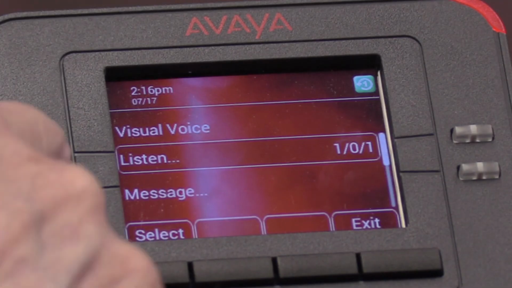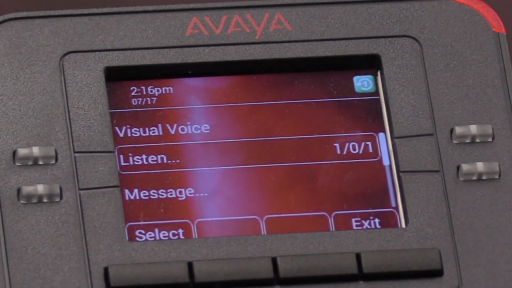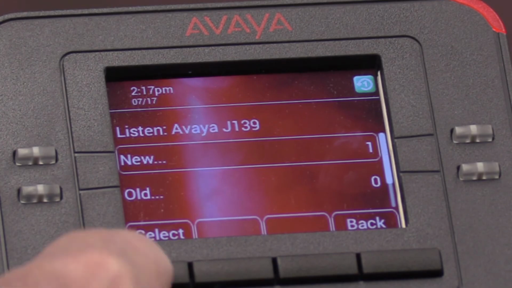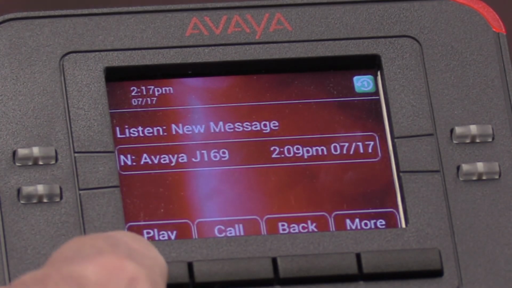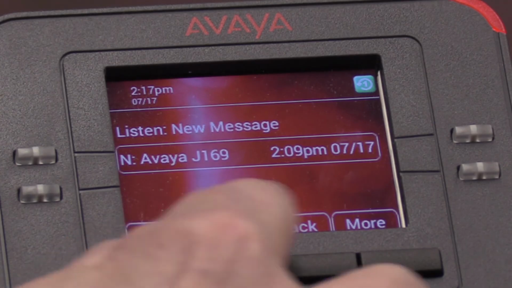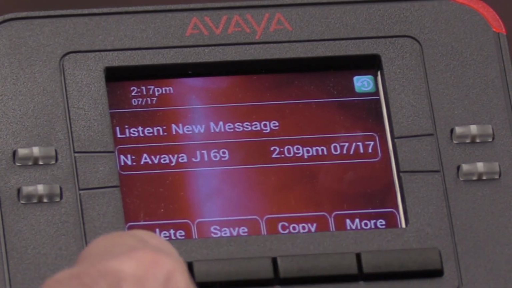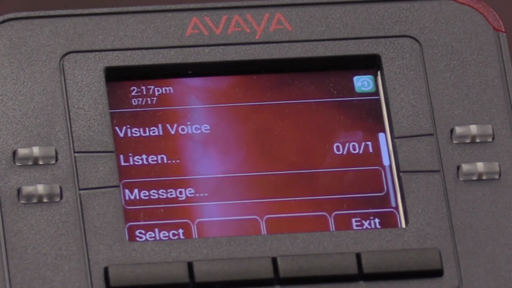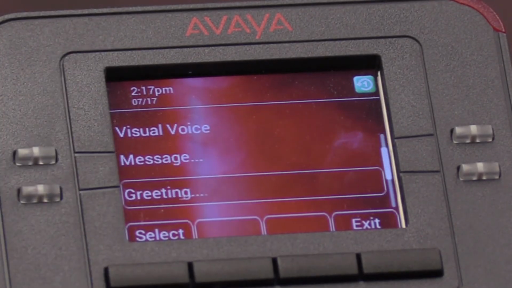Listen will show you the new, old, and saved message counts for your mailbox. Select the Listen option, then use the up and down arrows to select the message. Press play to listen, and you can then call back or use the More button to save, delete, and forward the message. The message option allows you to record a message for a single or multiple mailboxes.